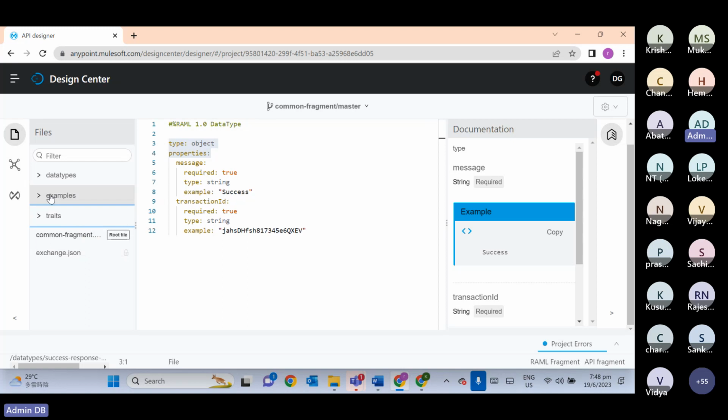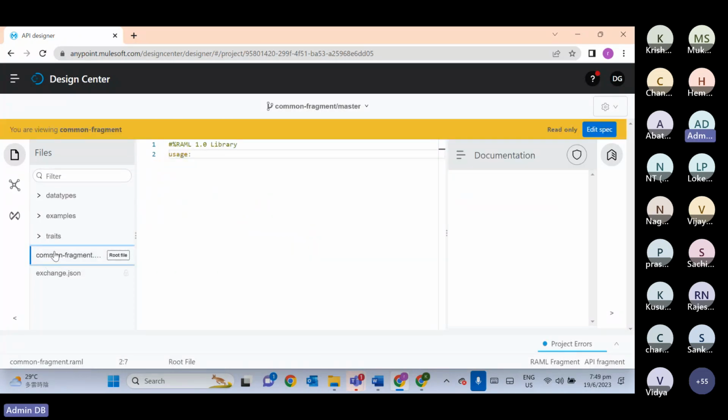Now, if you want to use all this data type and trait within your RAML file, a fragment is a common file which can be used by multiple RAMLs, shared across the RAMLs. If you do not put it within the library, then everything you need to initialize and use there. That will be more hectic. So what we can do, we can put everything within the library, this common fragment. So this common fragment contains the library. We'll initialize everything here, and then we'll use wherever we want.